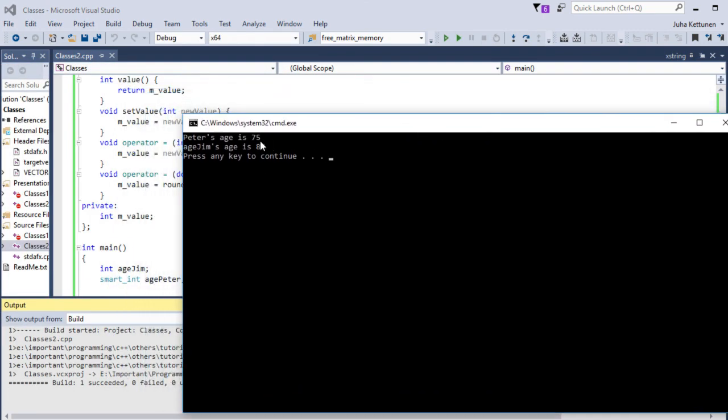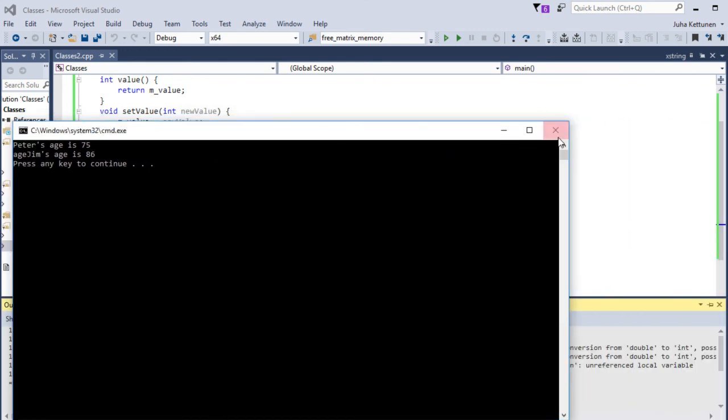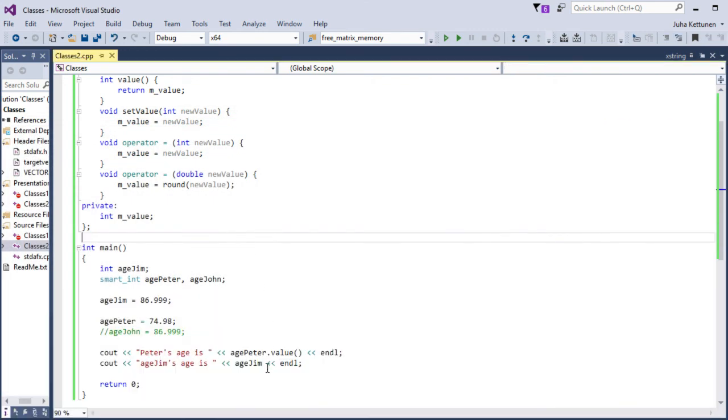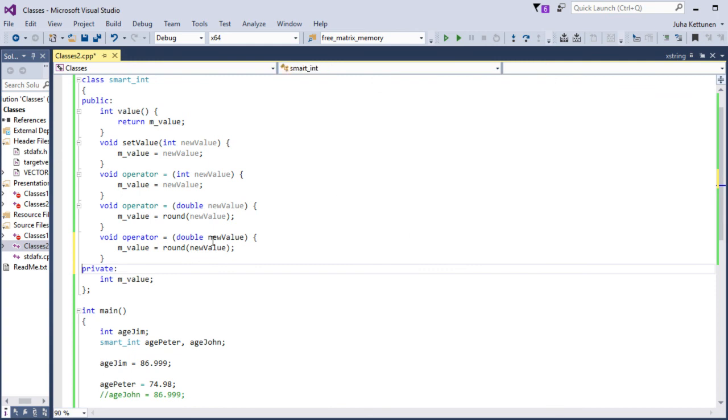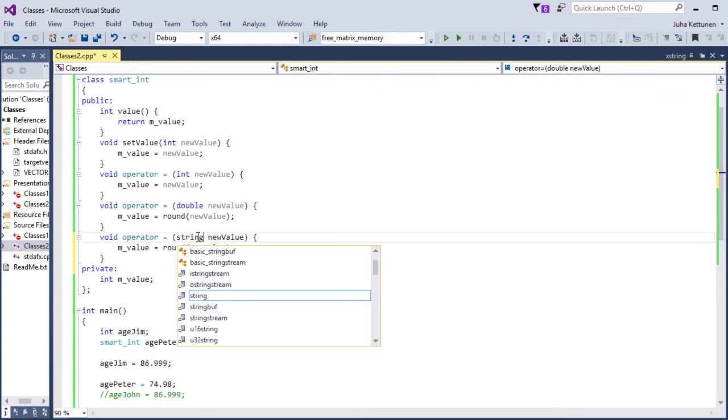And we can see that it is 75. And that's good. So now we have overloaded two types here. We can go further. We can overload another one. We can overload, for example, a string, even string.